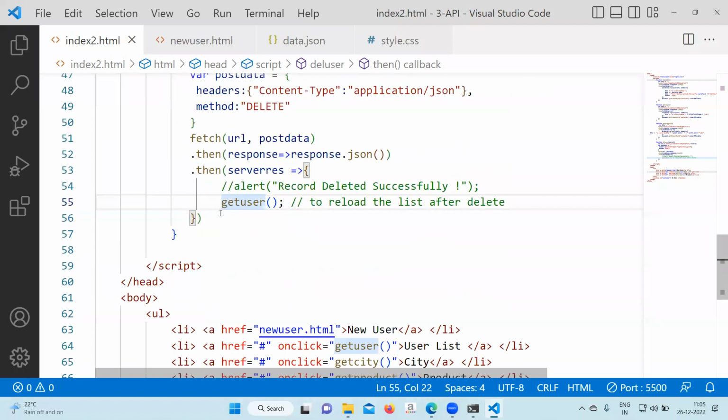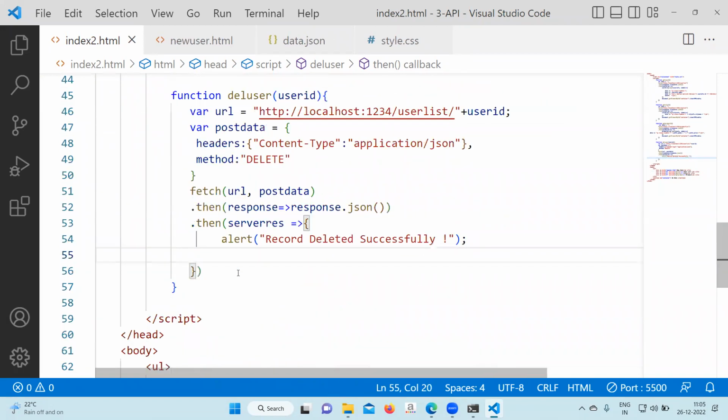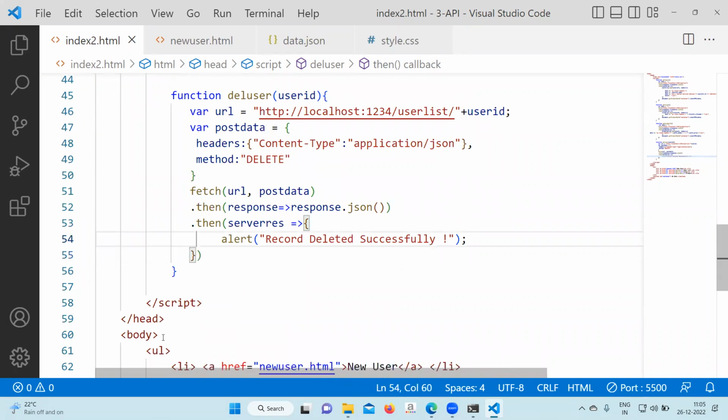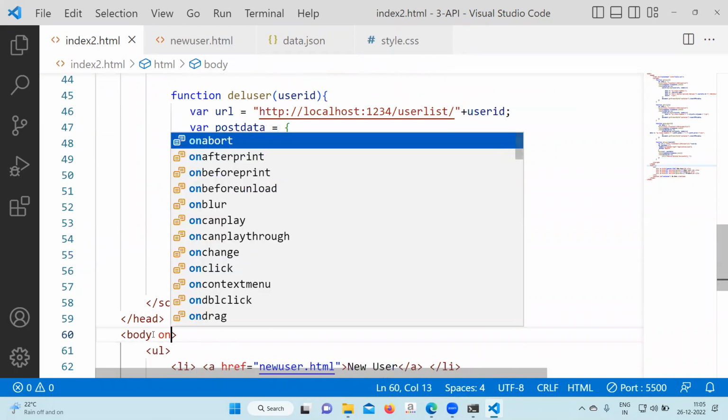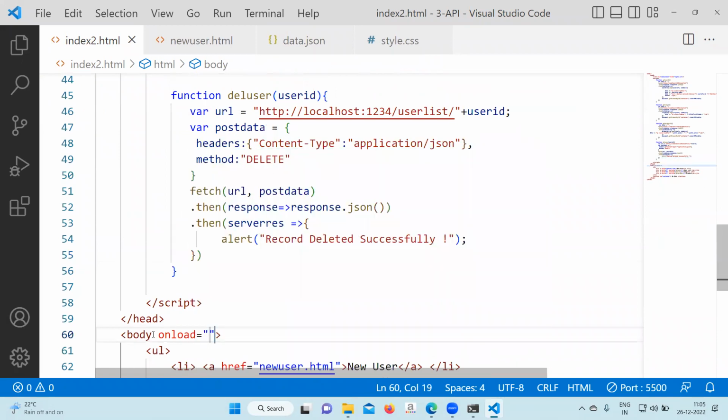You call it on page load. You can call this function there, no need to call it here. Let's put the alert. Data delete will happen, alert put here. After the alert, on body load, onload equal to, you can call this getUser function. So whenever the page reloads, the getUser function will be called automatically.